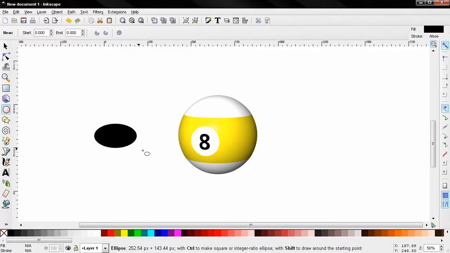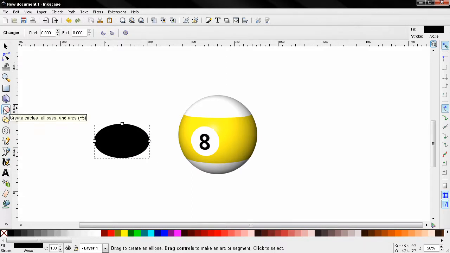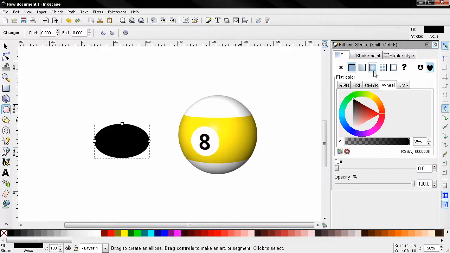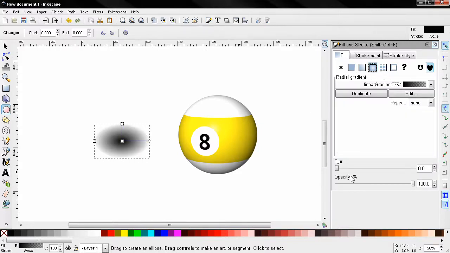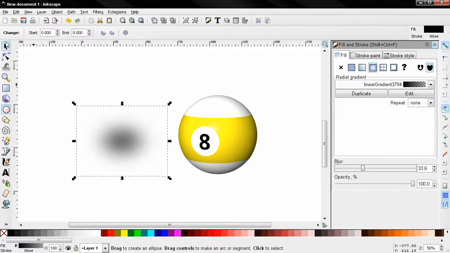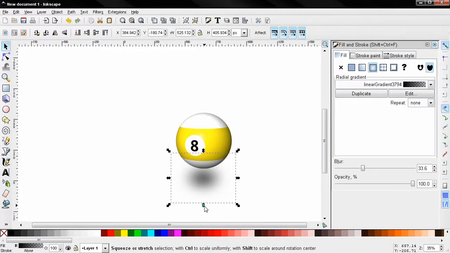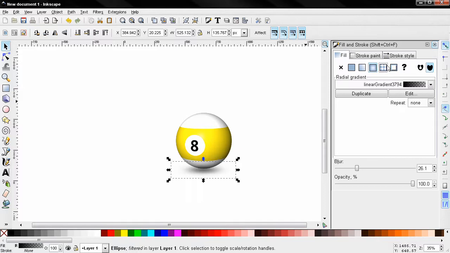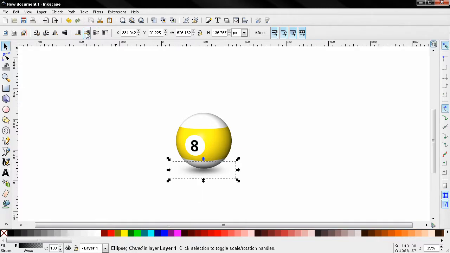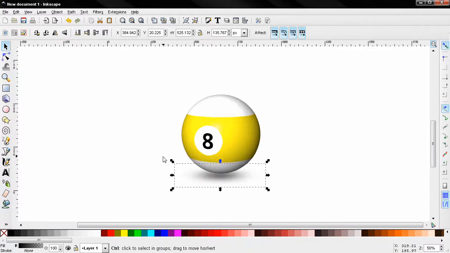Just grab the create circles, ellipses and arcs tool, create something like this, then go here and select this radial gradient and then just blur it, something like this. Then grab the select and transform tool and move it over here, and let's close this and move the shadow behind the ball like this.